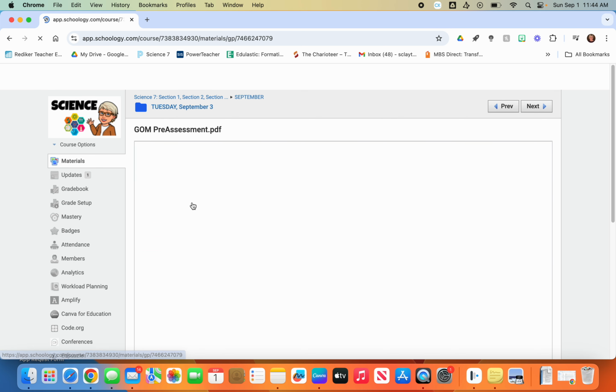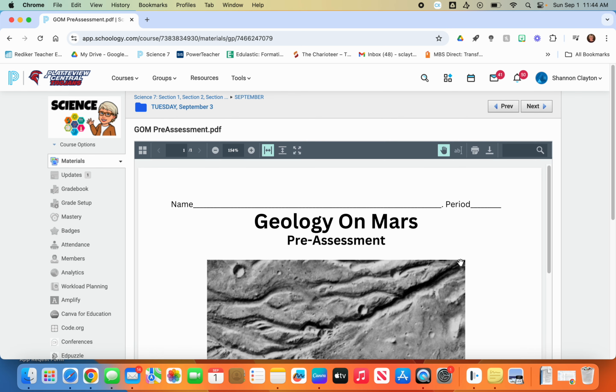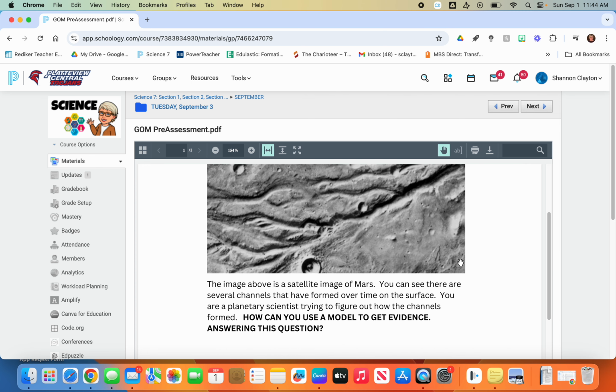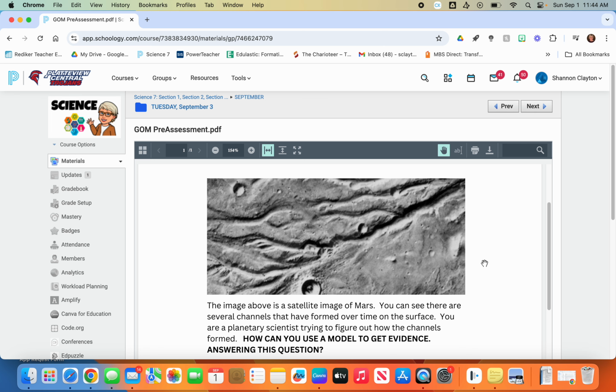So as you look at this pre-assessment, I've got directions for you. So first of all, there's this picture, okay? And it says the image above is a satellite image of Mars. You can see there are several channels that have formed over time on the surface. I'm specifically not defining the word channels because that's a vocabulary term for you. Don't look it up on that list that you just downloaded. I want you to think, what is a channel to you? Because that's part of your learning. I want to know if you understand what that means yet.